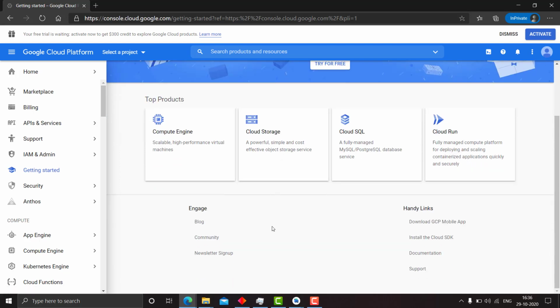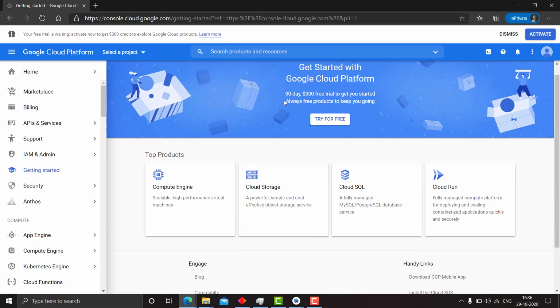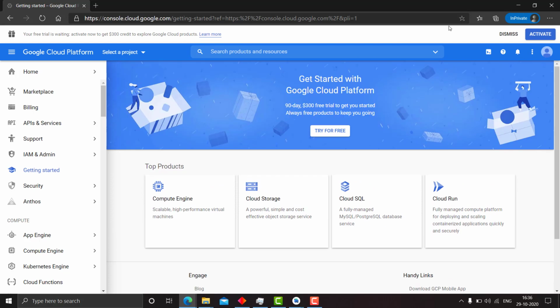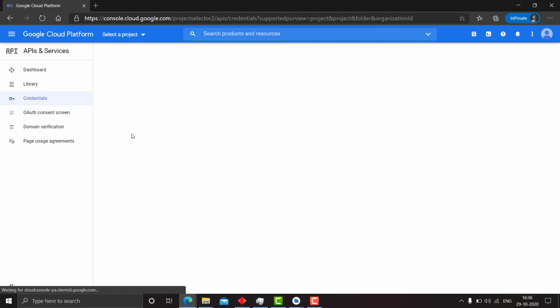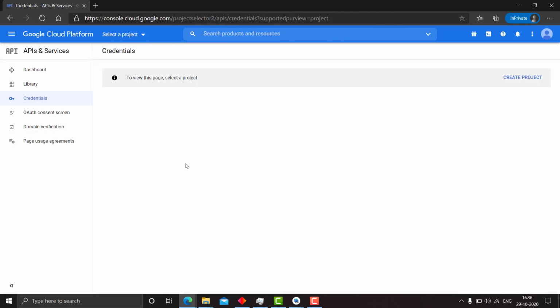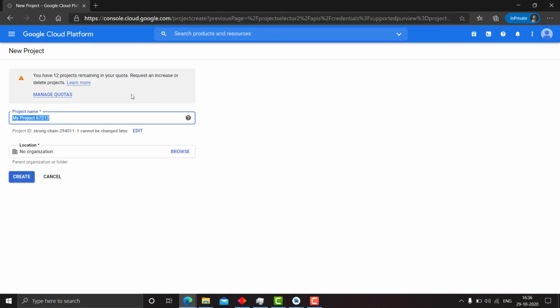Okay, so now the Google Cloud Platform is ready. This is the free trial mode, but it is ready. Now go to APIs and Services and then Credentials. Here in the credentials you can create a project. Let me create a new project, MongoDB Realm course. This is the free version, so you will have just 12 projects remaining in your quota. I guess 12 projects are enough.